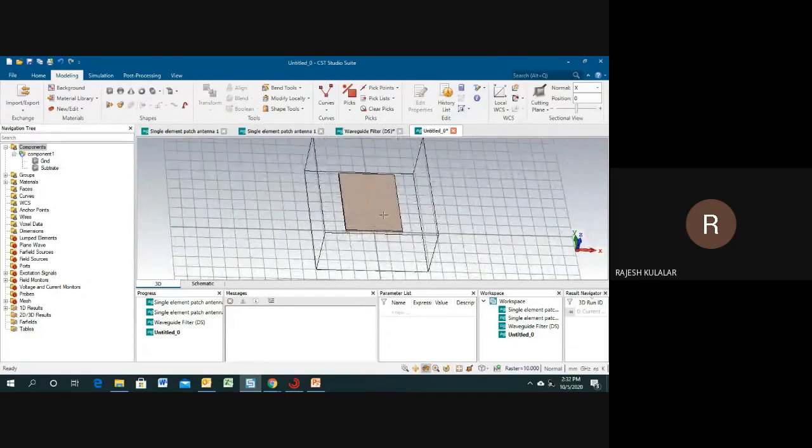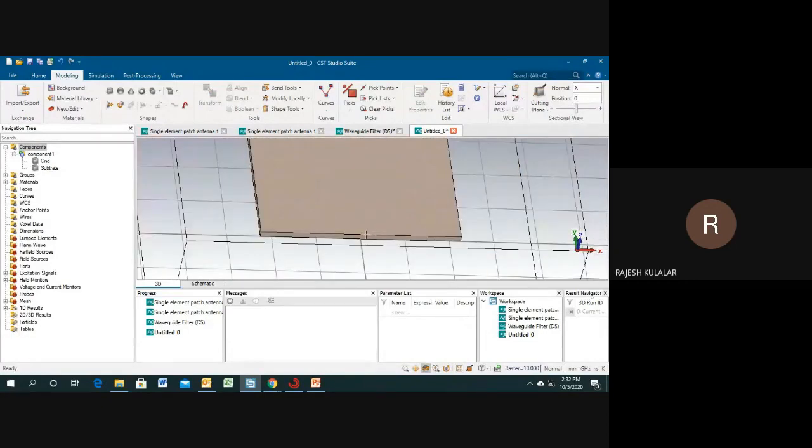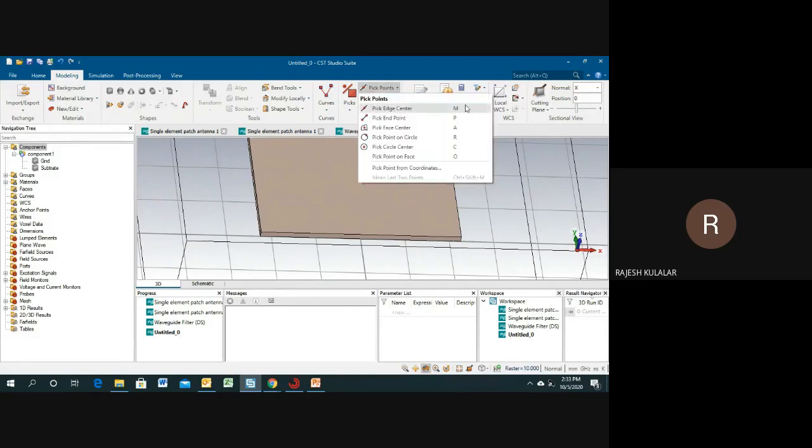Now we'll define some feed. For the feed, I will take a local coordinate. A local coordinate always helps with simplicity in defining your project. Suppose you don't know the coordinates of your system, then it is better to define some local coordinate. For better selection of the local coordinate, I will take the middle point of this edge of the substrate. For selecting the middle point of this edge, I will select from the pick points. Otherwise, you can use the shortcut key M.